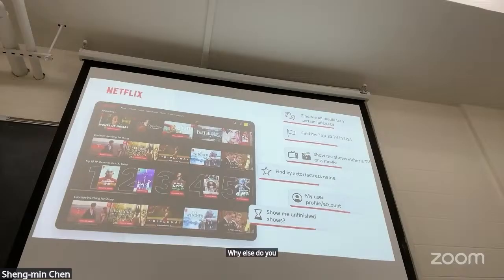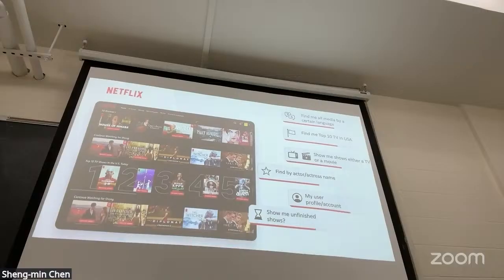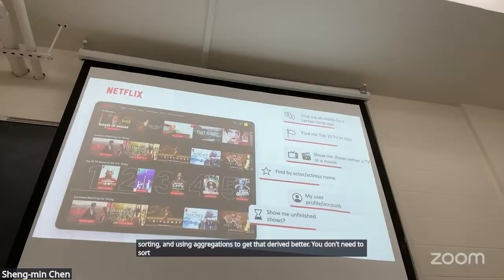What else do you need? User table. Are we done with the second requirement use case? Rankings? Ratings. Top 10, you mean? The rankings, we haven't gotten there yet. The ranking is derived, right? You don't need to store that, because it changes. You use sorting and aggregations to get that derived. You don't need to store it. You understand what I'm trying to say? Yeah, it's calculated.